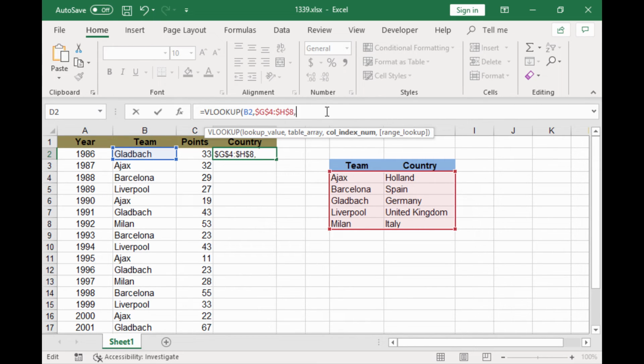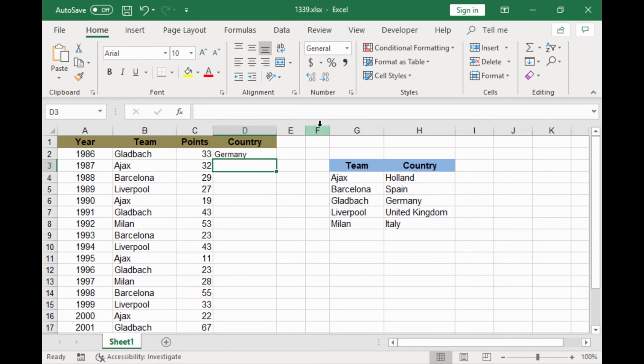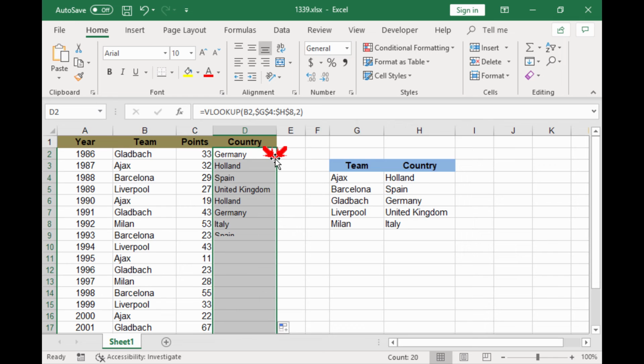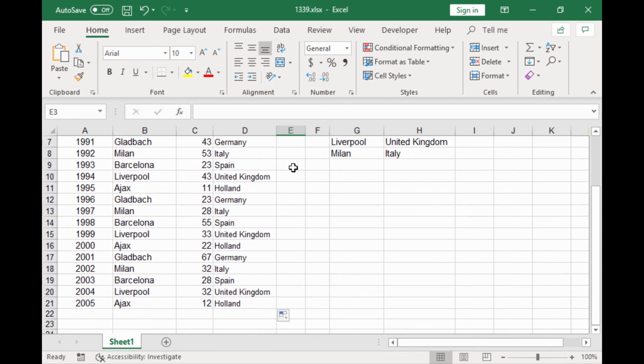Notice that we have used absolute reference for the table since we plan to use the function for the whole country column. We have omitted the last argument of the function. This argument tells Excel if we want to find an exact or an approximate match. We are looking for an exact match, which is the default option, so we skipped it.